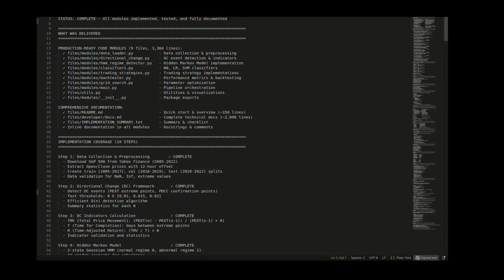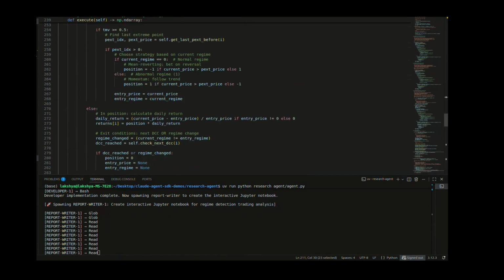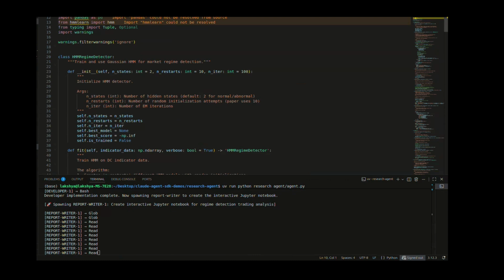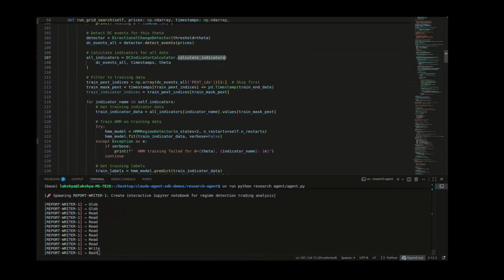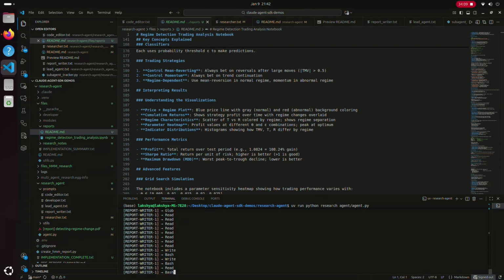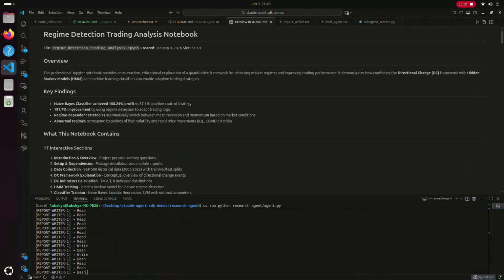Next, we start with the report writer. The report writer's job is to take the implementation plan and the code written by the developer to stitch it together in a neat IPYNB or a Jupyter notebook, so the user can actually interact and play around with the elements. The purpose is so that the user has decent control over it.